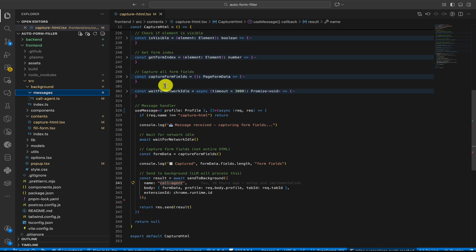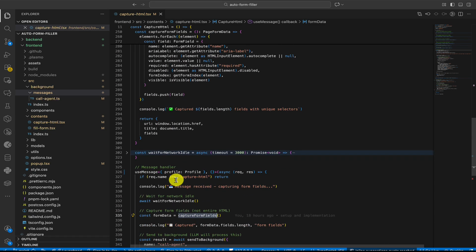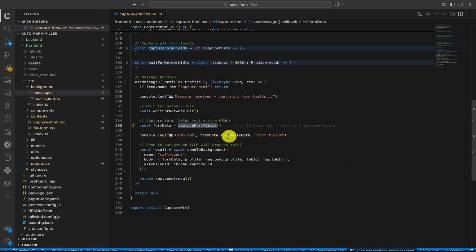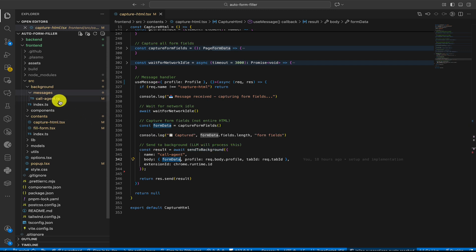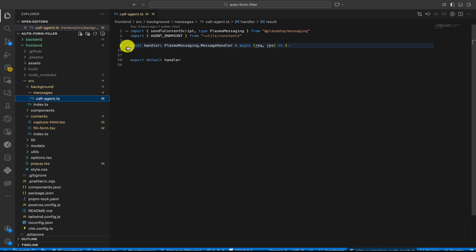So in here, I'm doing capture form fields. I captured the form fields and the form elements on the page, just the form data, and then the profile. So I'm sending the profile from popup.ts as well. I just capture that profile and the tab ID and then the Chrome extension ID, and then I send it to the background. Now in the background, you can see I have this handler in here.